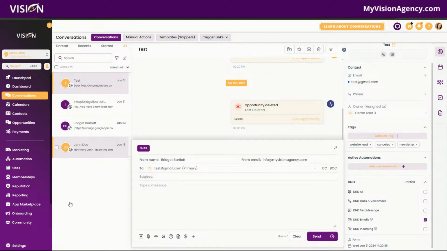Okay, so this is what we see here in the basic contact. Now, I only have their email here, but if I had a phone number or Facebook Messenger account all connected, it would show me the different options that we have available to contact them here.